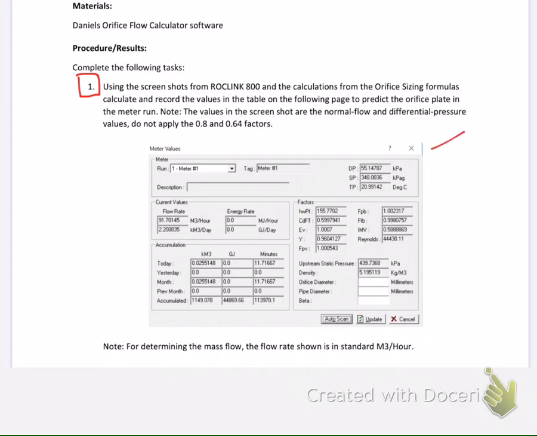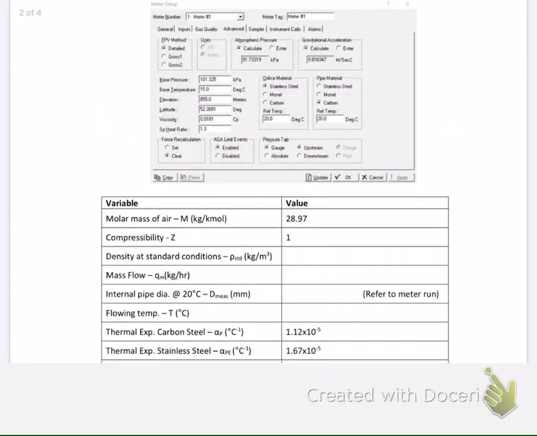We've got a screenshot from one of our flow computers, a Flowboss 103. The software that we use to connect to it is called Rocklink 800, and this is a screenshot from that. This is a popular flow computer used out there. I've stuck an orifice plate in our meter run and recorded some values from 2 screens. This is the first page. Part 1 is also on the second page of the lab.